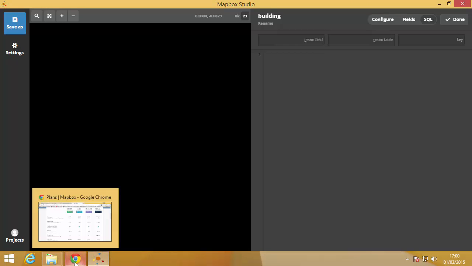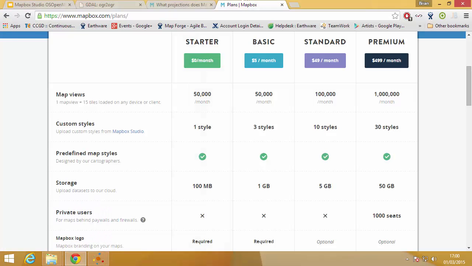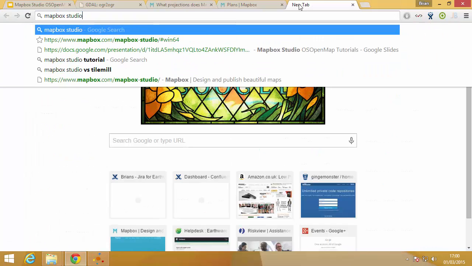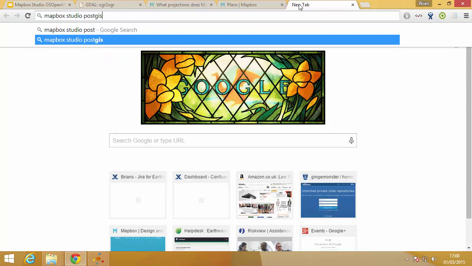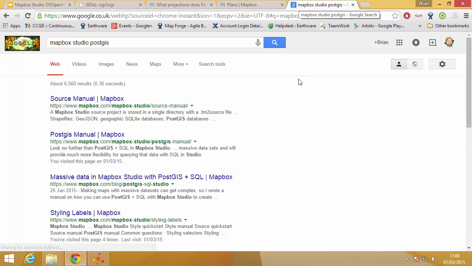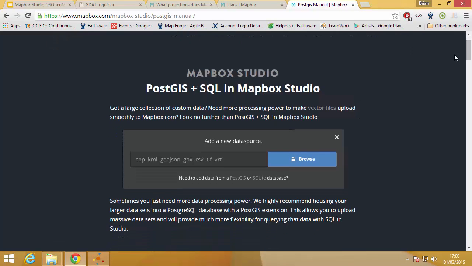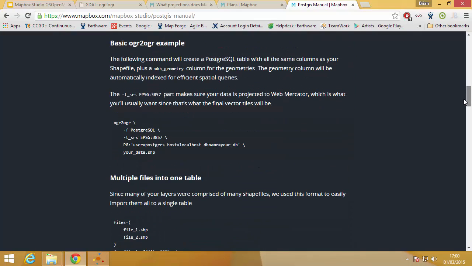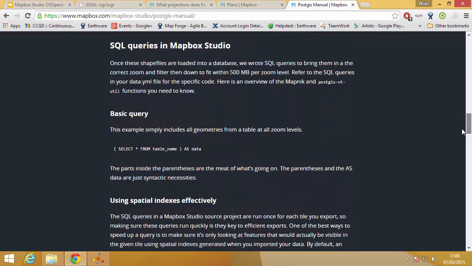So to write this SQL query, I'm going to cheat, as can you. I'm just going to go to Google, type in MapBox Studio, and then PostgreSQL. This will take me to the help file for MapBox Studio. PostgreSQL manual is the one you want. And if you scroll down here a little bit, this is kind of talking through what I've just shown you there. We're going to get to the bit where it's got a SQL query.